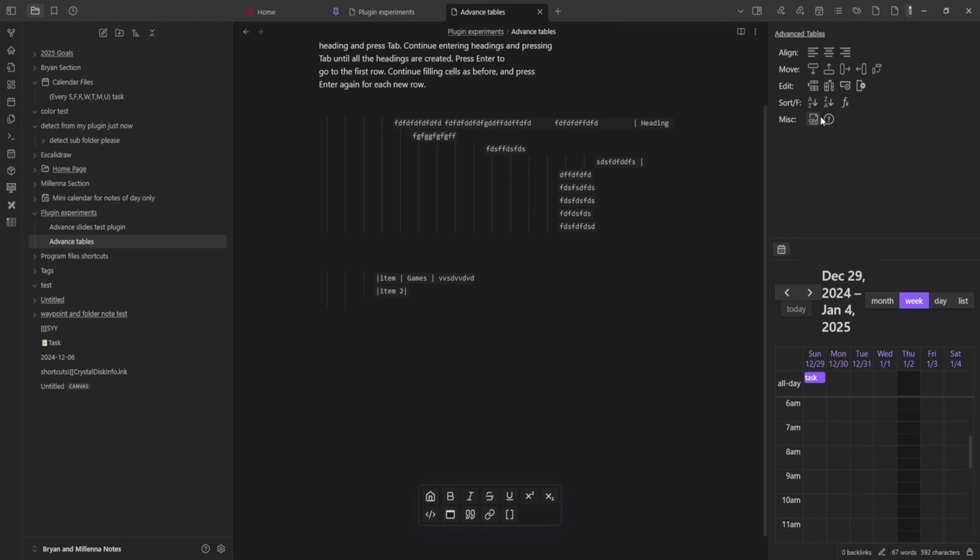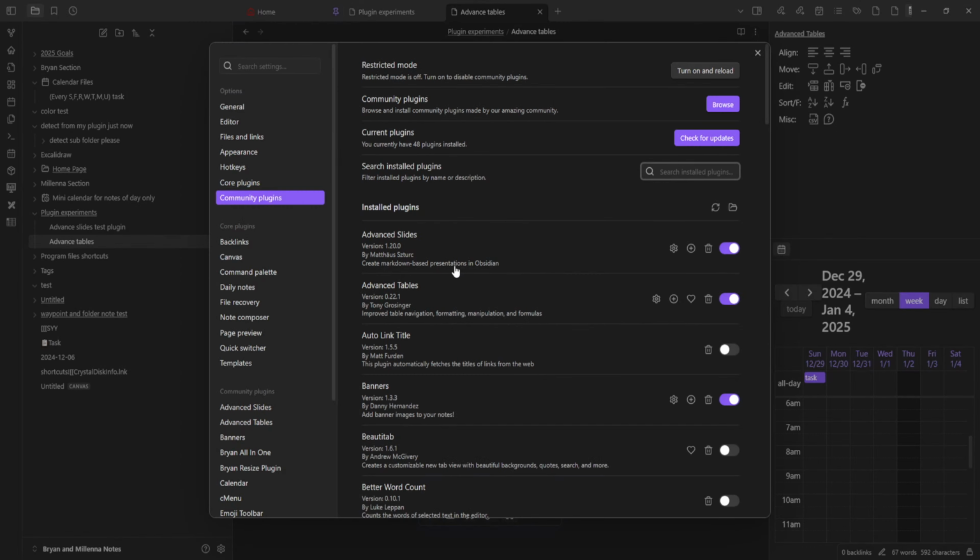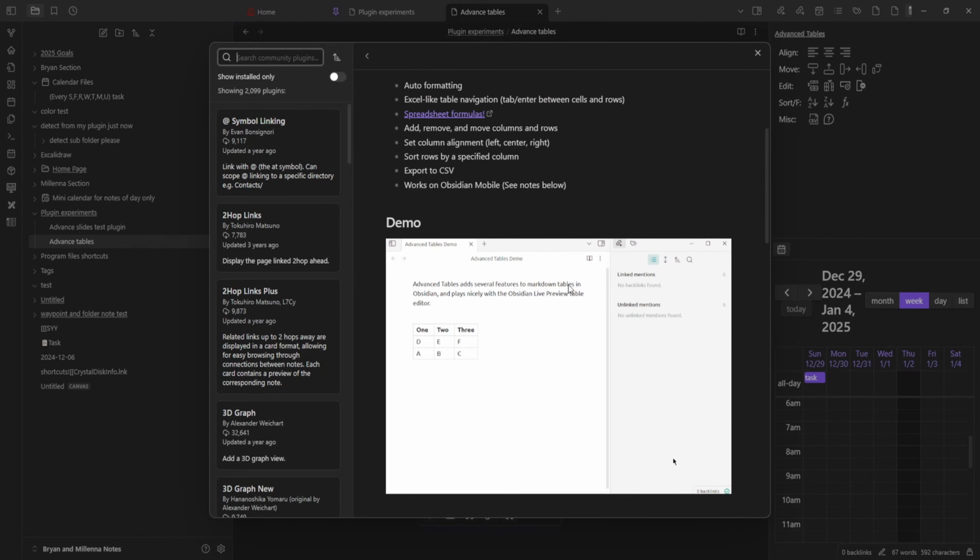I'm pretty sure I'm doing this wrong, but it is useful if people want to make a graph. So I would do this right now. I'm in it though, see? So I think I'm doing it wrong. So I go back, advanced tables.